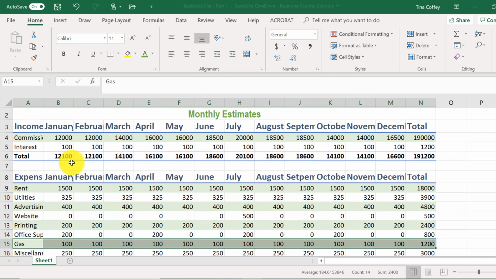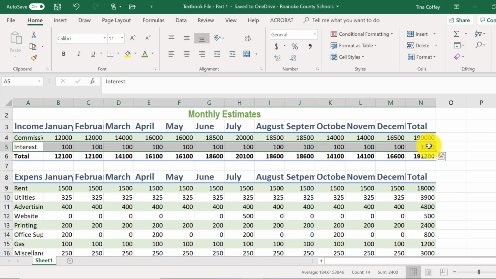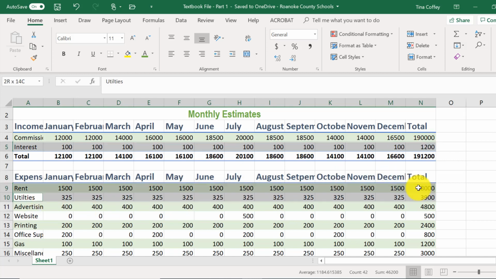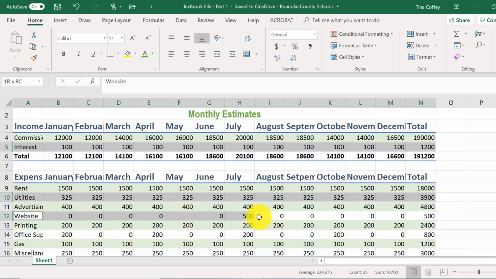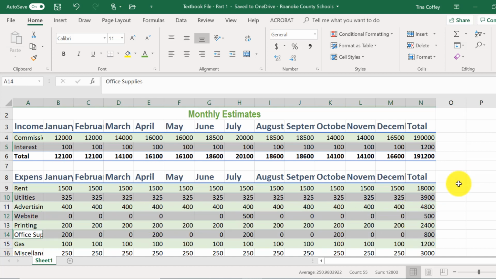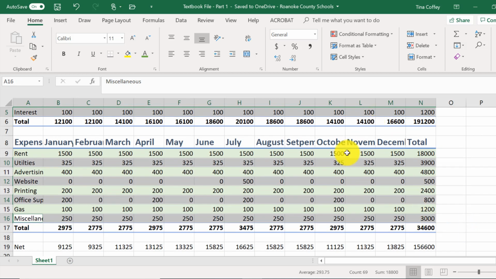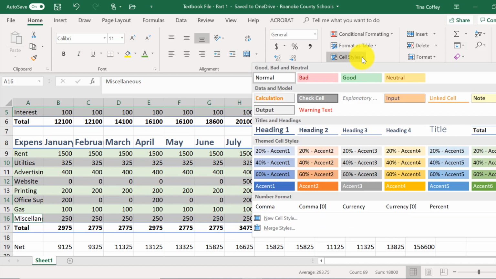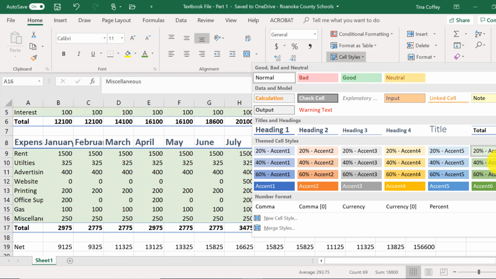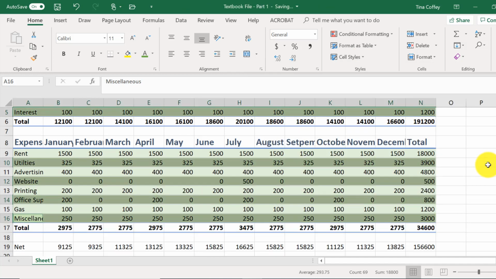Now, let me show you the other way to do it. You can still do it one row at a time if you want. But if you select A5 through N5, first select that row, then hold down your control key, select A10 through N10, keep that control key down, come select A12 through N12, keep going across. I'm still holding my control key as I do this. And then I release the control key, come up to cell styles, and choose 40% accent 6. And I can do all of those rows at one time.